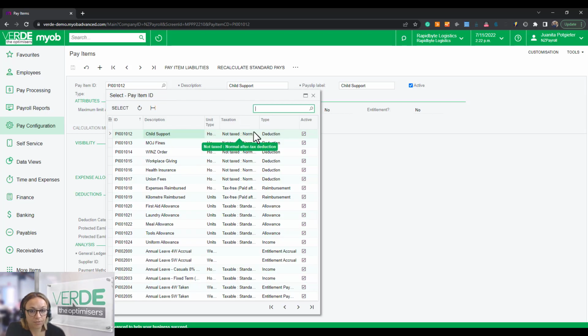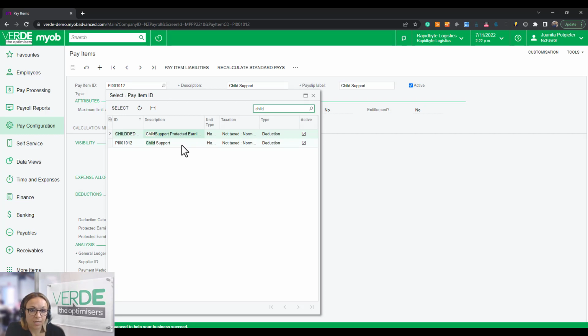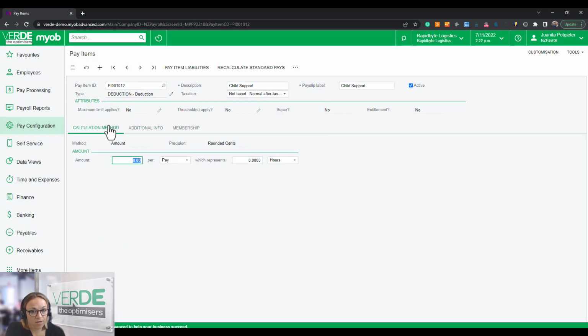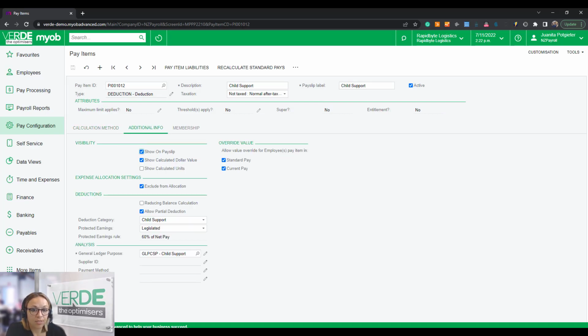If I change this to a deduction, you'll note here that it's 0 because it's different for every employee. This shows quite different for deductions. The deduction reducing balance, this is used for fines that are paid on behalf of the employee. Deduction allow partial deduction. This ensures the payment can't exceed a certain percentage of the employee's pay. And under analysis, this is how it will be paid. It can be set up to be paid as part of the pay run.